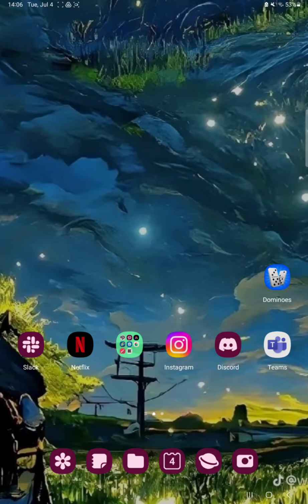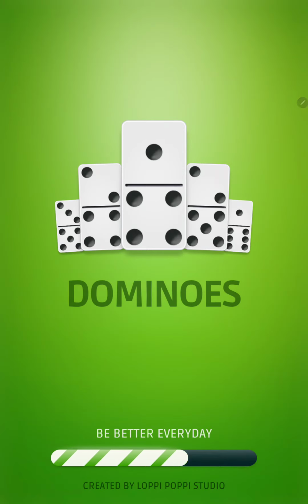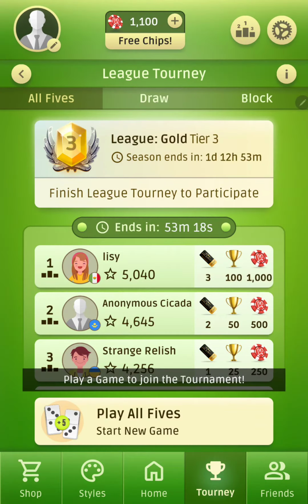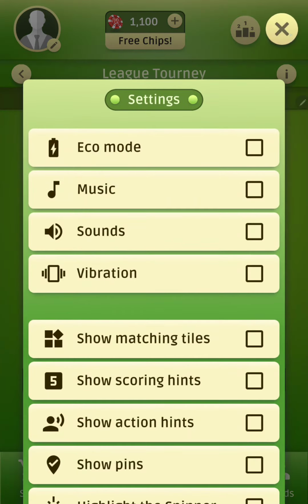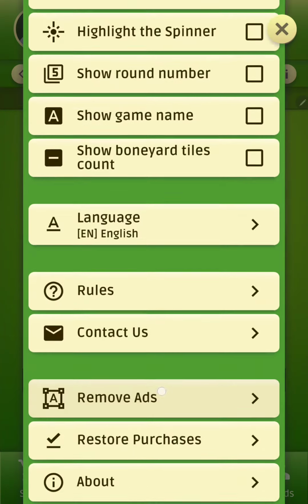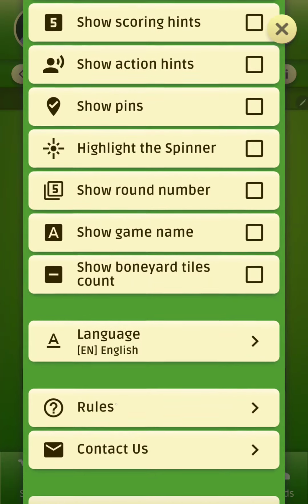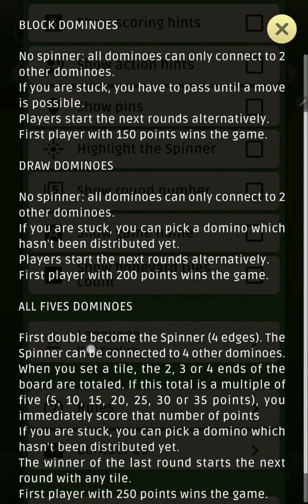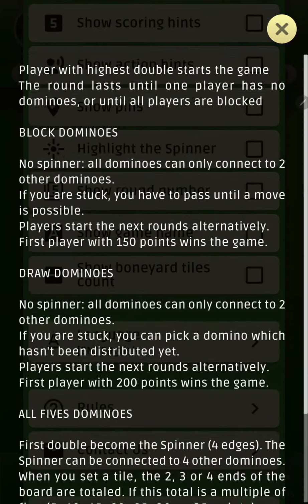First of all, open the application on your device. Click the settings icon at the upper right corner of the screen and go to the rules button. And here you can find all rules and you can read them.